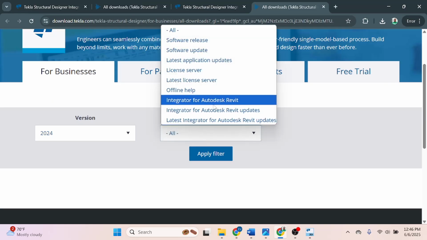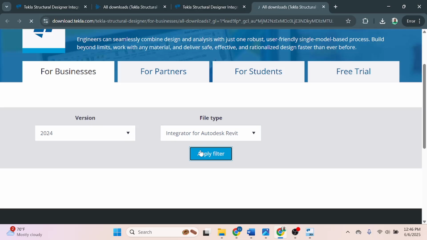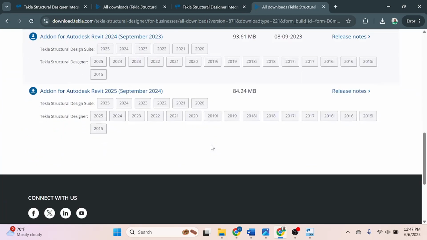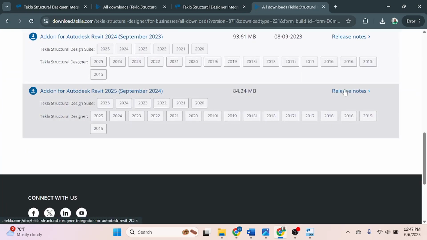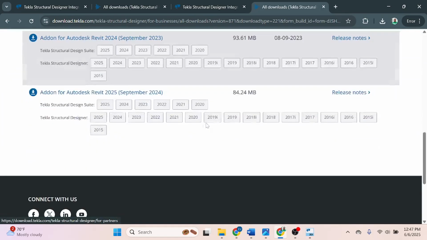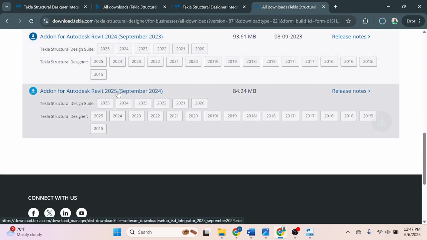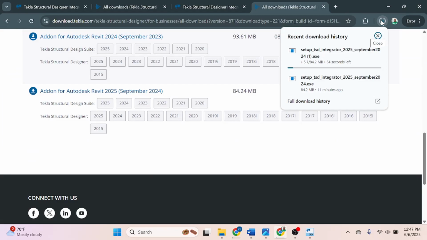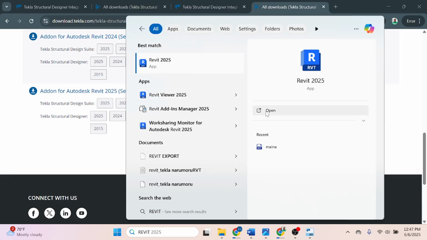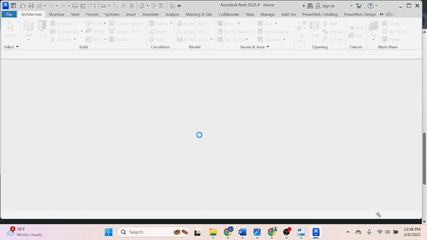Under the Tekla Structural Designer section, search for Revit Integrator. Choose the version that matches your installed version of Tekla and Revit, for example, 2023 or 2024. Click the download link and save the installer to your computer. The file size is usually small, so it should complete quickly. Once downloaded, right-click the installer and run as administrator to avoid permission issues during installation. Follow the installation wizard, accept the license agreement, and let the installer detect your versions of Revit and Tekla Structural Designer. Make sure Revit is closed during installation.